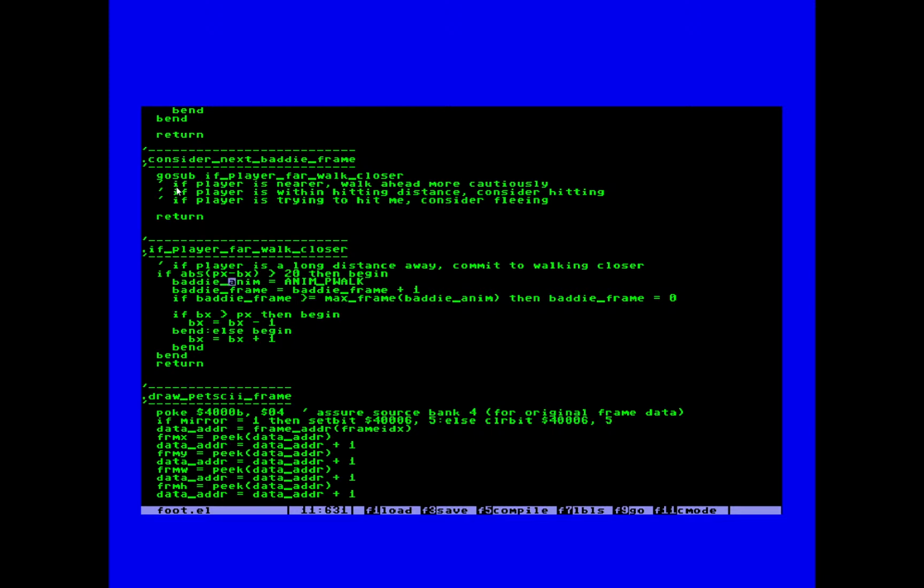So I changed the baddie animation to the walk, and I increment the baddie's frame animation by 1, and I do some loop over the animation. There's probably a more elegant way to do this with modulus tricks, but I didn't get around to doing that. And what else is this? Oh yes, an assessment of which direction we should increment by. If the baddie x is greater than the player x, then the baddie x should get smaller. Or if it's the other way around, then the baddie x should get bigger. So that's sufficient for me.